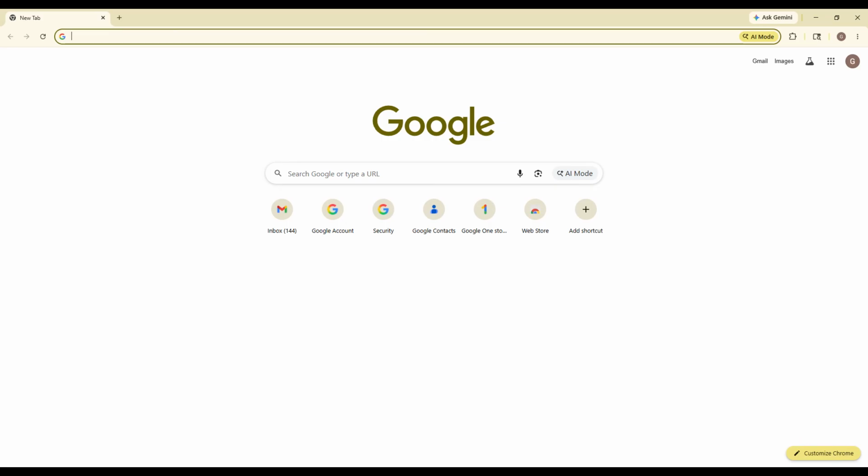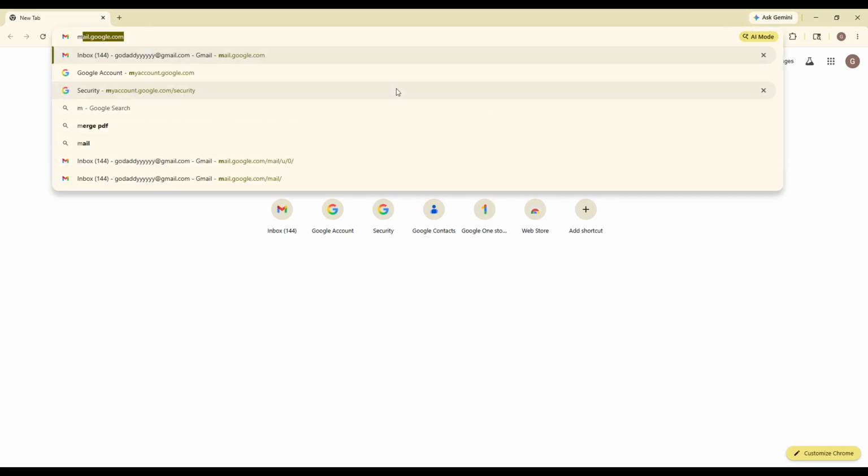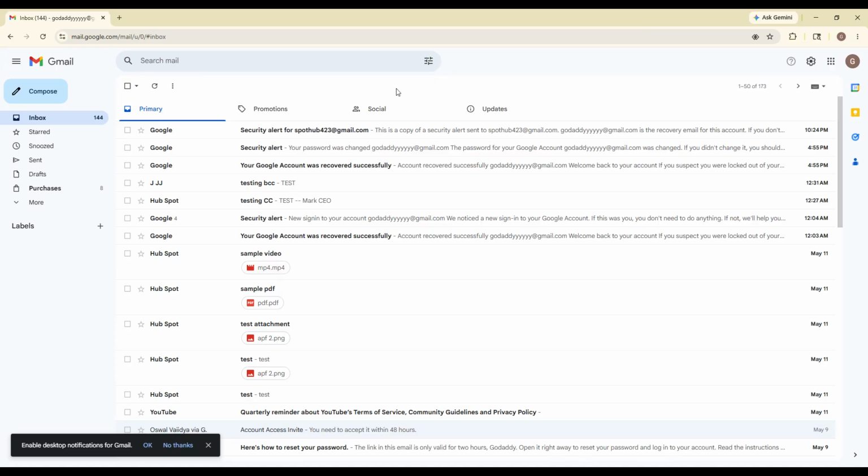Alright, let's get started. First, open your web browser and go to mail.google.com. This will take you straight to Gmail on your computer. Once the page loads, make sure you're looking at the account area in the top right corner of the screen. This is where your profile icon appears, and it shows which Google account is currently active. Now click on your profile icon.